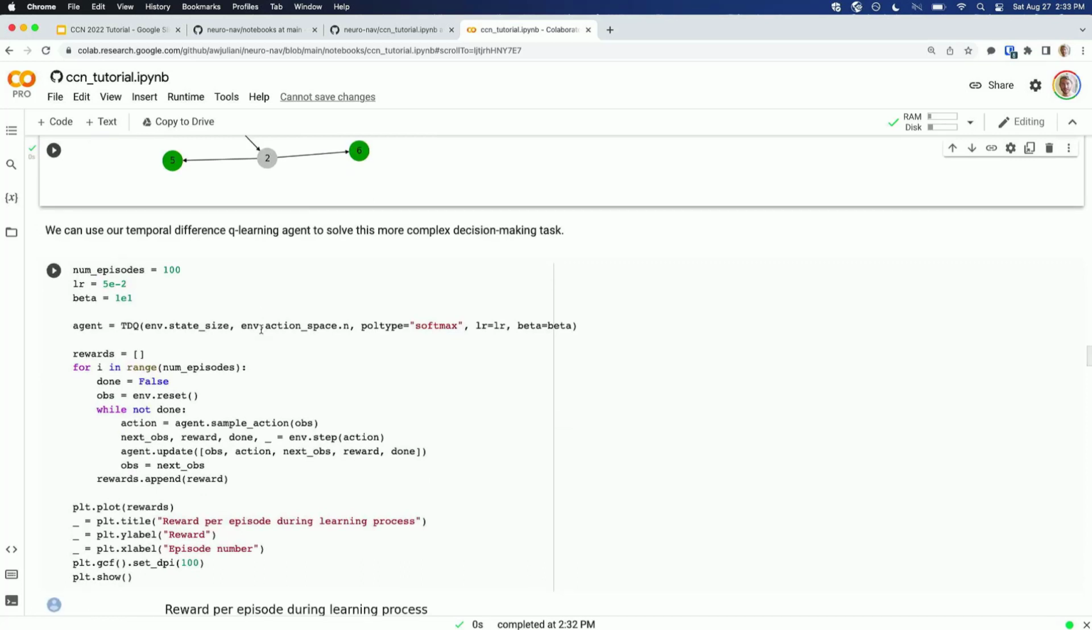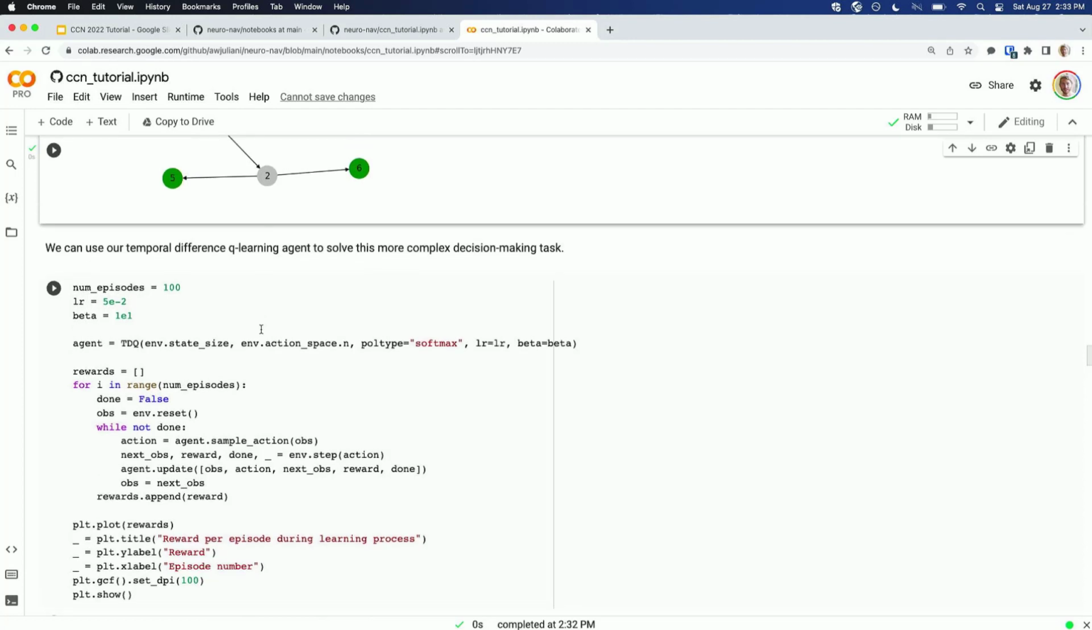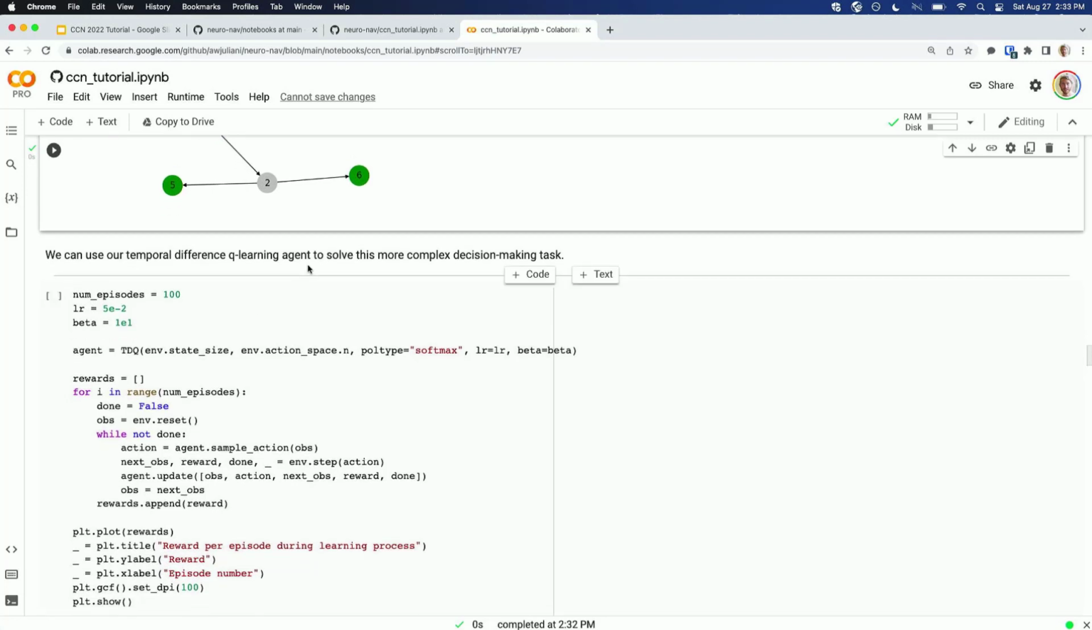Yes? Is there a mechanism for changing the graph structure or changing environments over time? The question is whether there's a mechanism for changing the graph structure or the environment over time, and the answer is yes. A little further down, I will show some of how to do that. In particular, I'll show an example of changing the reward function, but it's also straightforward to change the graph structure or the blocks in the maze, to change the transition dynamics over time as well.